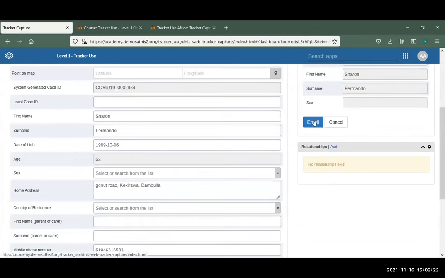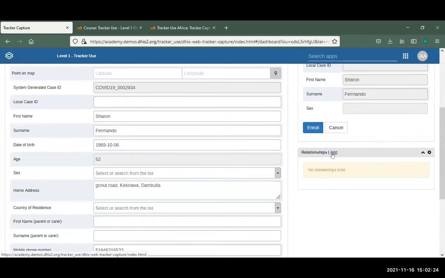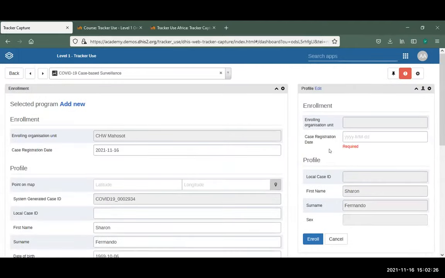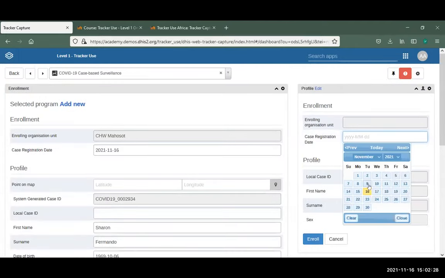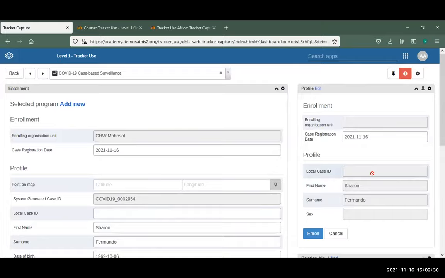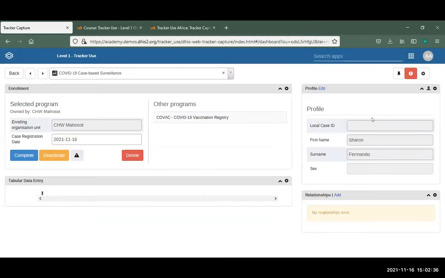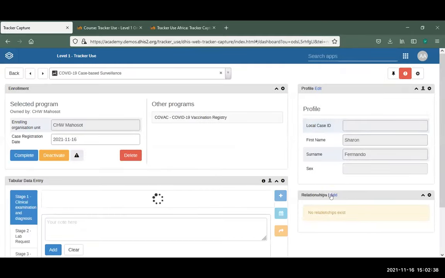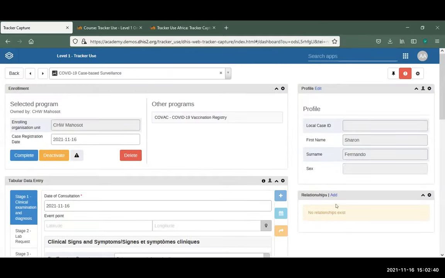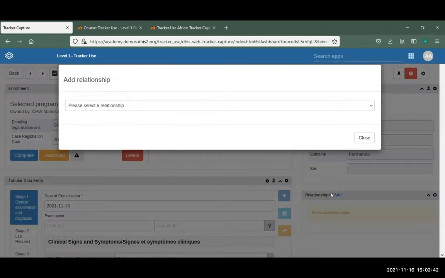Just a minute. I think we need to enroll her first, and then we can add a relationship. Sorry, I think the details that it needs for this particular person before I can move on. Local, enroll. And once I've done the enrollment, it will now allow me to add a relationship. Very well.